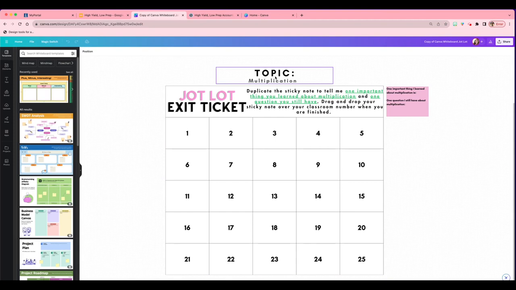The first thing is our topic. We are learning about multiplication. You can click in the topic and change this to fit the needs of your class. I have also provided instructions for the students.